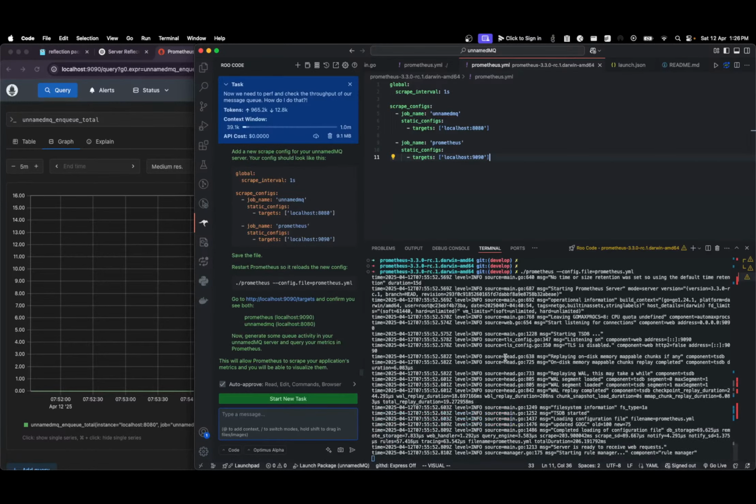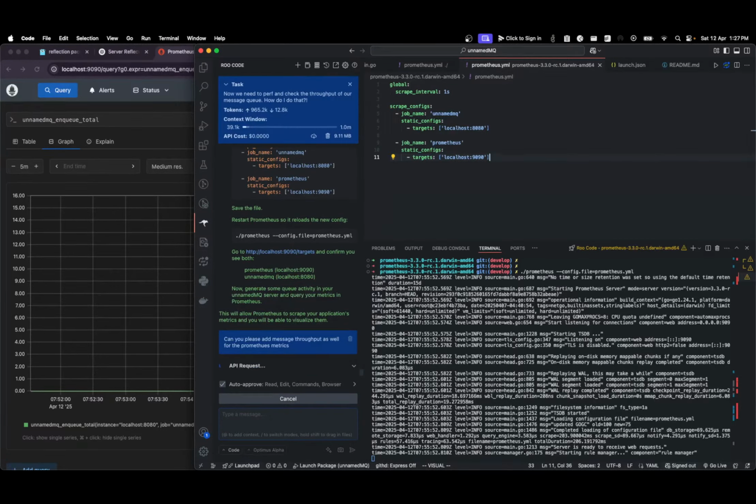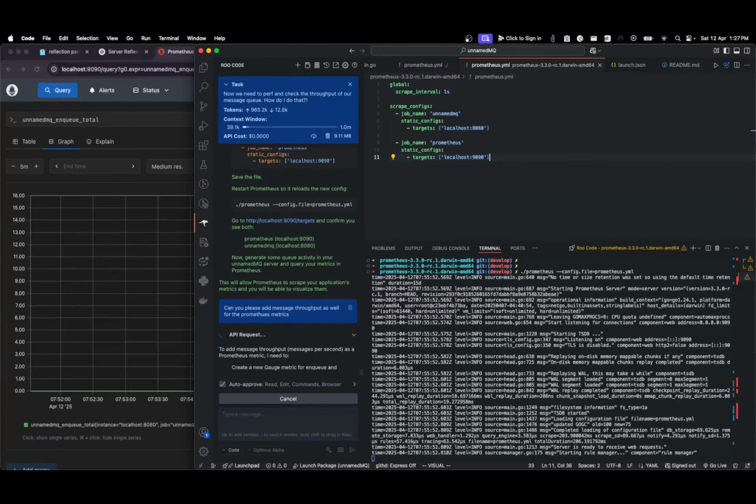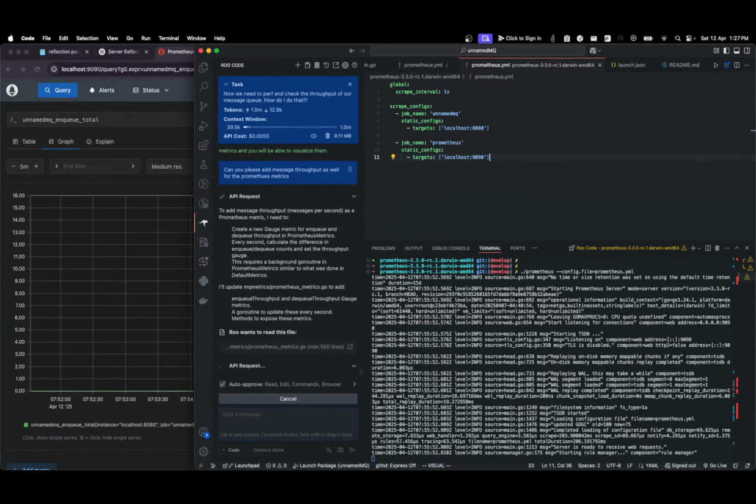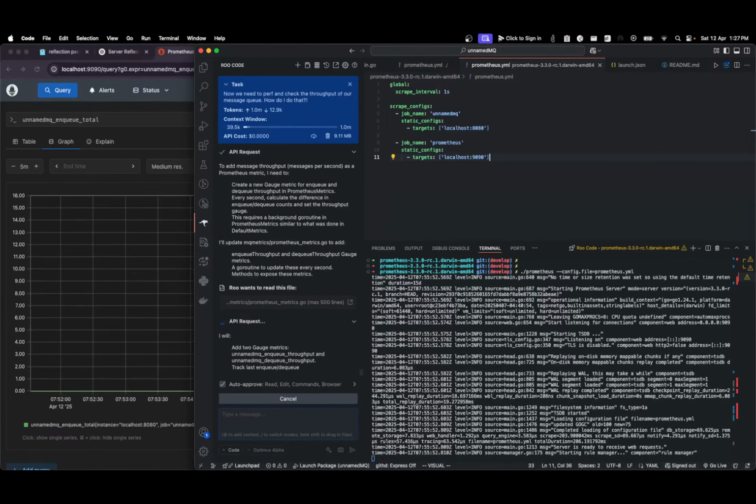Okay. Cool. Beautiful stuff. Now that we have this, we can add throughput. Can you please add throughput as well for the Prometheus metrics? And this is going to be message throughput. Interesting stuff. Let's go. Now, if we're able to do this, then we'll write a script which essentially will tell us the throughput performance of our single producer, single consumer message queue. Let's go.